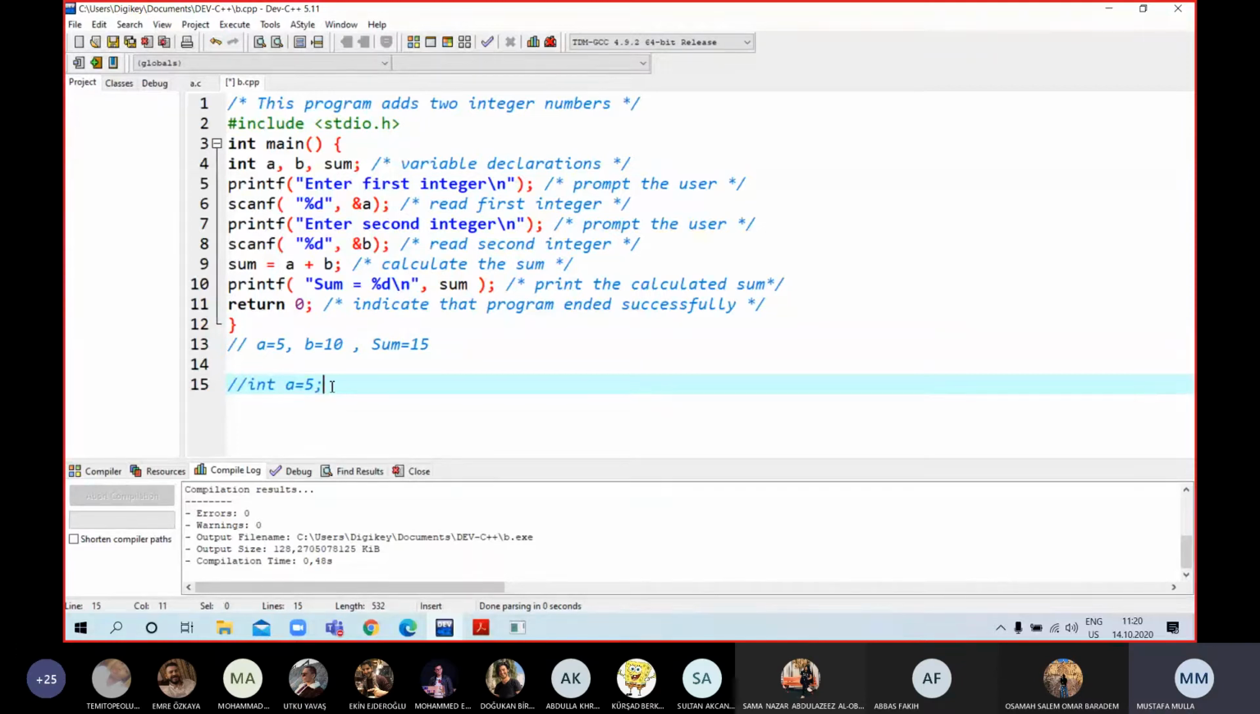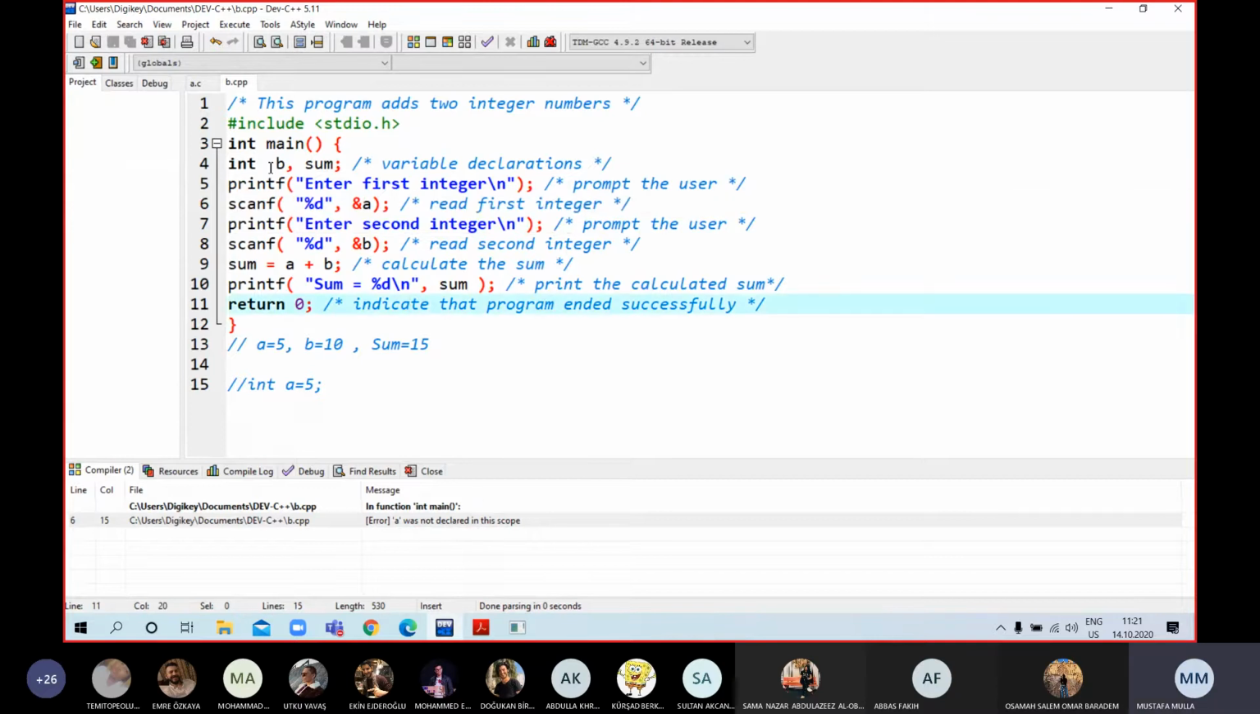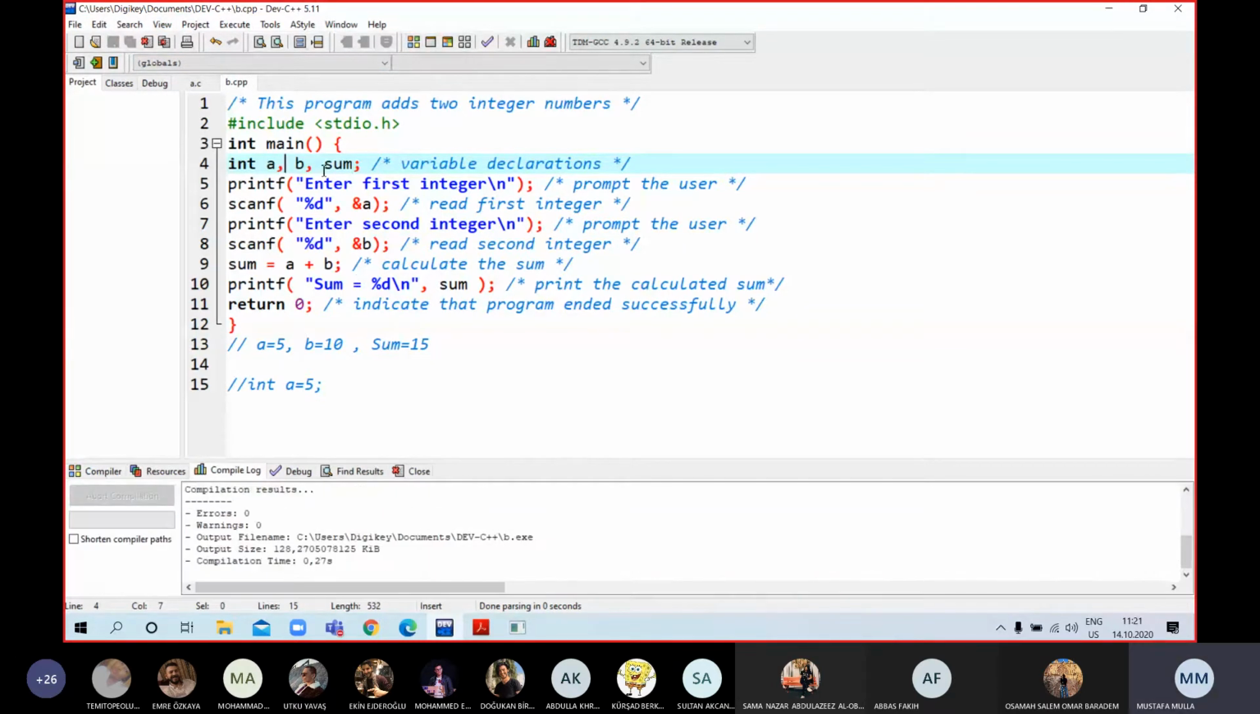If you are going to use some variables later on in your program, in the first line, you need to define them. Otherwise, you will get a syntax error. For example, if I forgot to declare this A, what will happen? You see, in line 6, it tells you A was not declared in the scope because we didn't define it in the beginning. That's why don't forget to define a variable if you are going to use it later on. Now the problem is fixed.